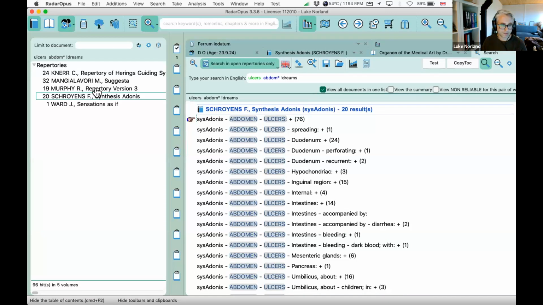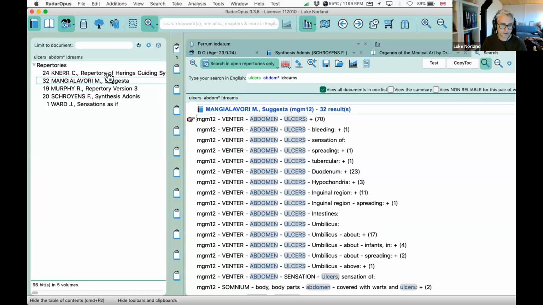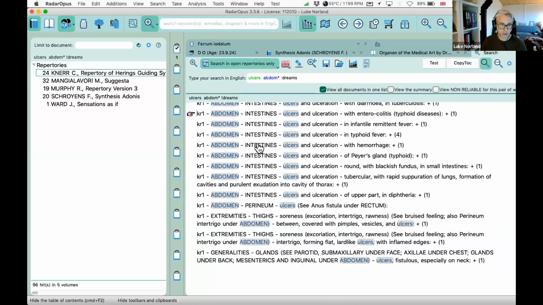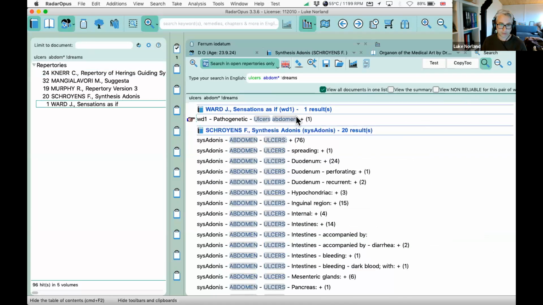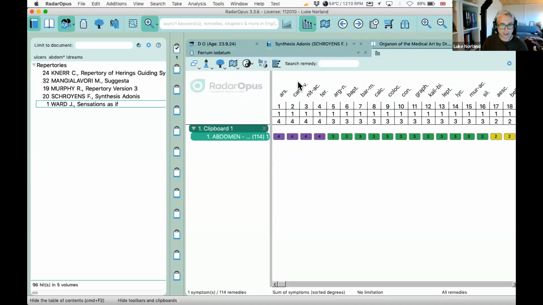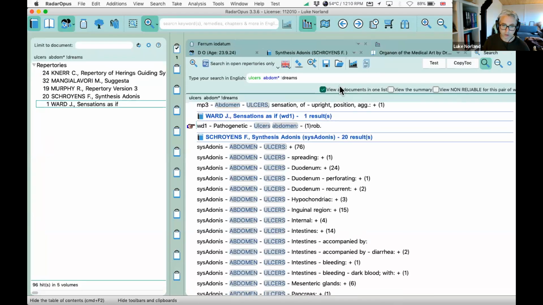See, 76 in Synthesis, 70 in Murphy, 70 in Synthesis. So it's coming more from NER. And there's only one in Ward, but Ward has stuff in it that modern repertories don't have, so it's a useful one to put in there as well. You can see everyone has slightly different remedies in their repertories, and you can combine them all in RadarOpus using the search tool with view all documents in one list.